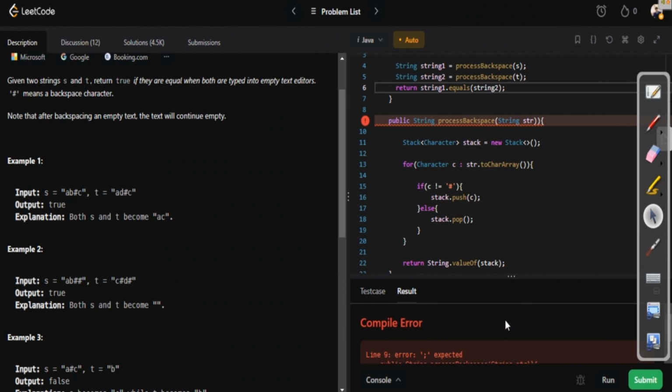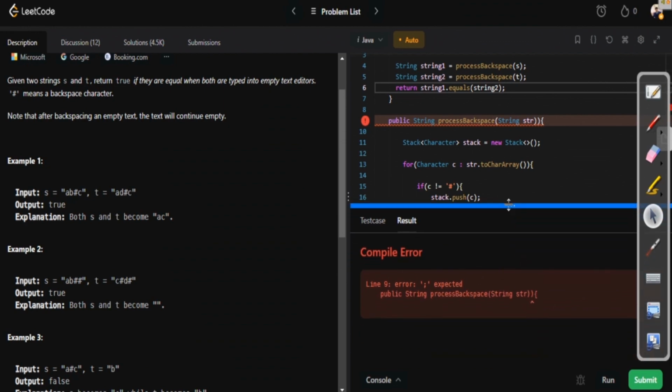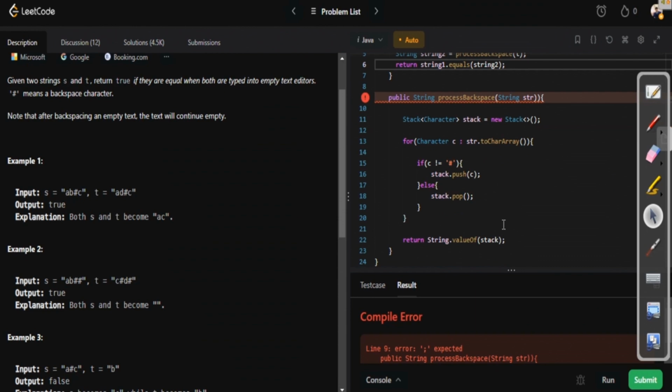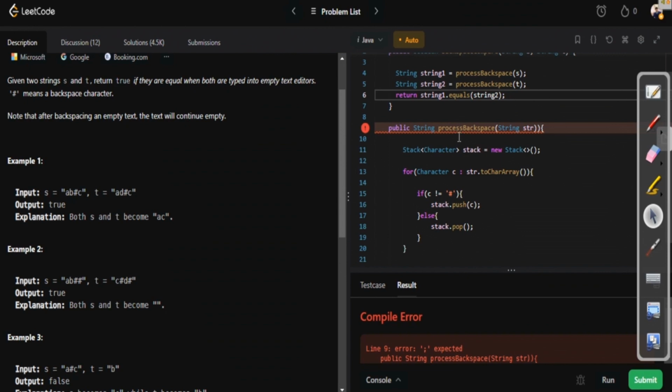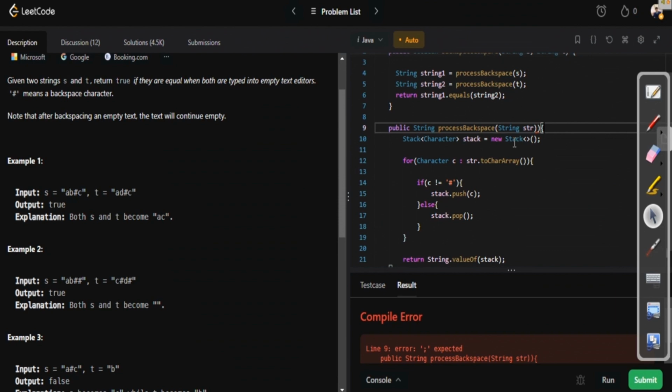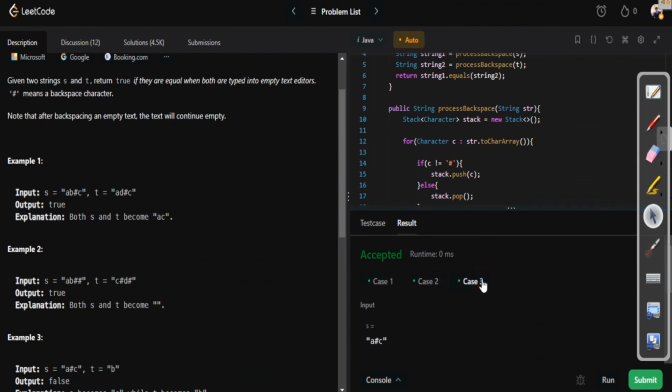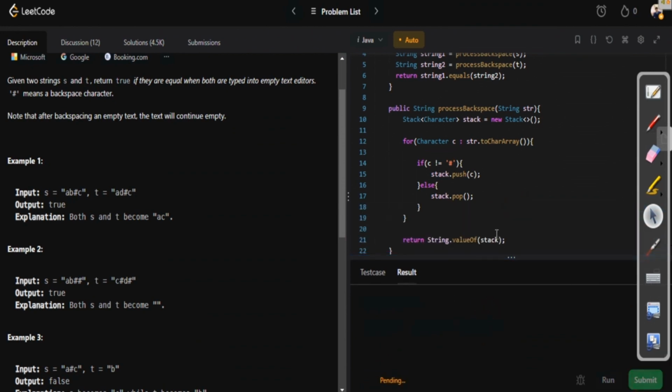Compilation error. What did it say? Missing semicolon. I think I am having an extra bracket. Okay, let us run again. Okay, so it is working. All three test cases have passed. Let us try submitting now.